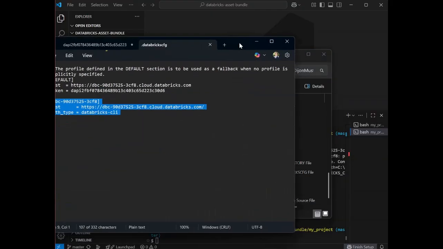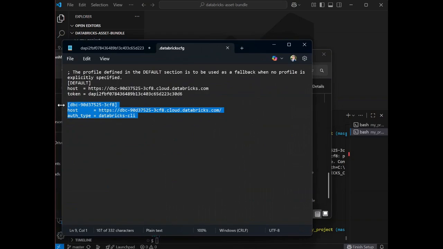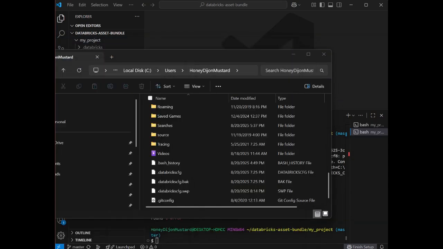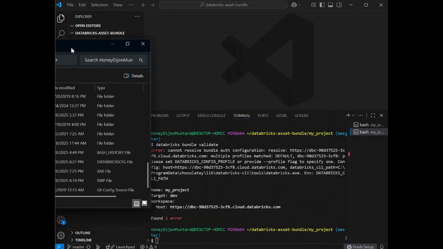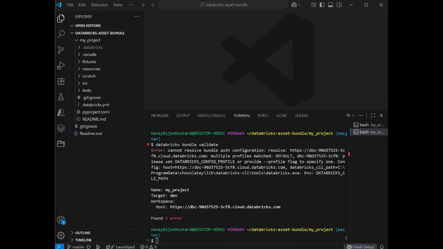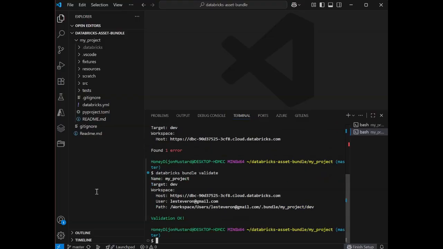So to bypass the error, you're going to have to find the git config file in your local directory and delete the alternate profile and save that file again. And when you run the function again, you won't see the error without specifying the profile.